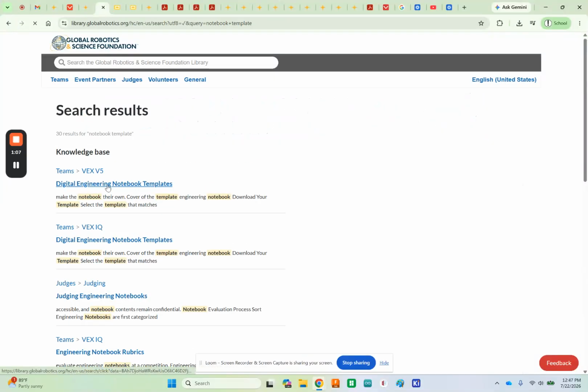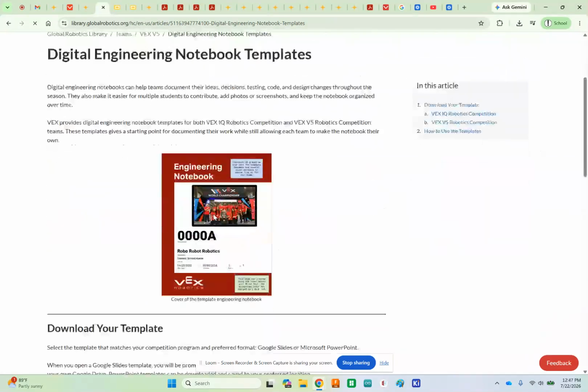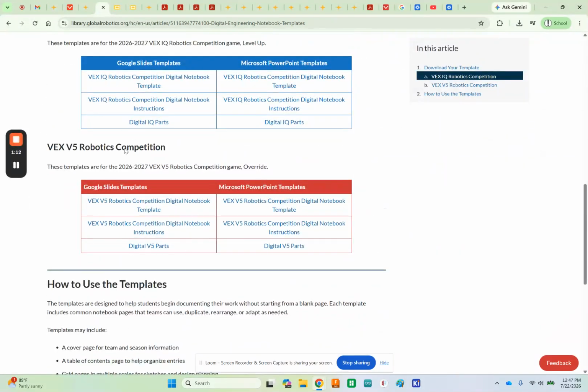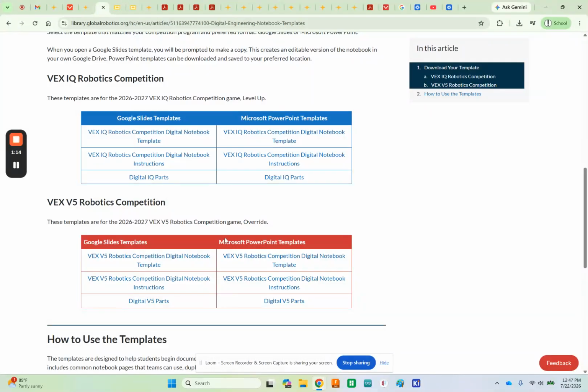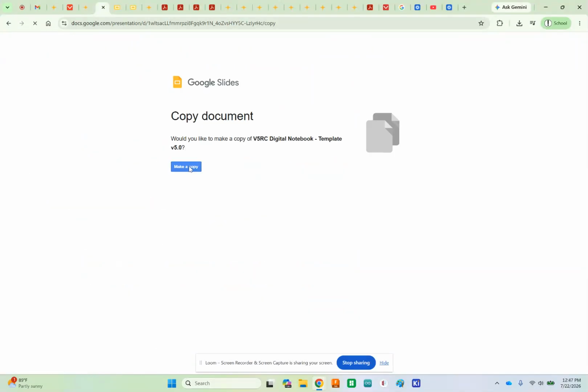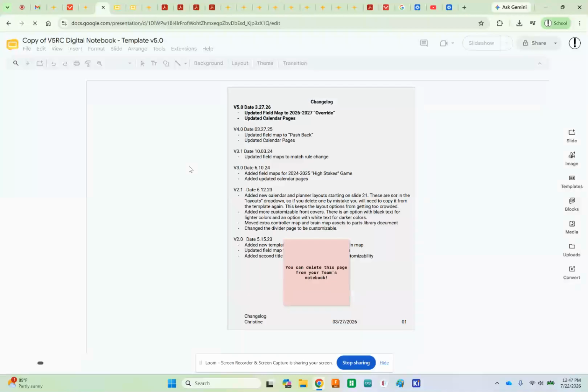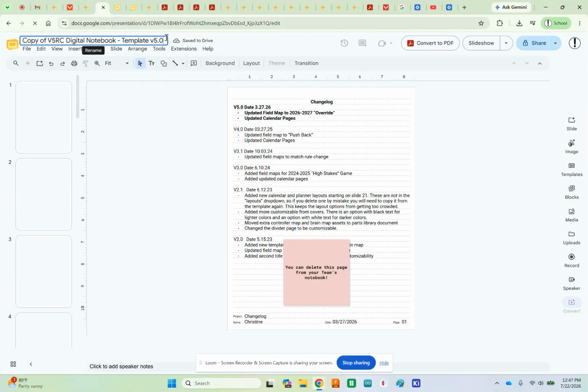And you just take this first one, digital engineering notebook templates for V5. They have these things here. This, of course, is for IQ, but here for V5, which is what my event is for. You can do Microsoft PowerPoint, but if the student has a Google account, then have the student come to this page and click this to get the template to pop up. Then they'll need to make a copy. That'll take a moment to come up, obviously. But as soon as the copy comes up, the first thing they should do is rename it.